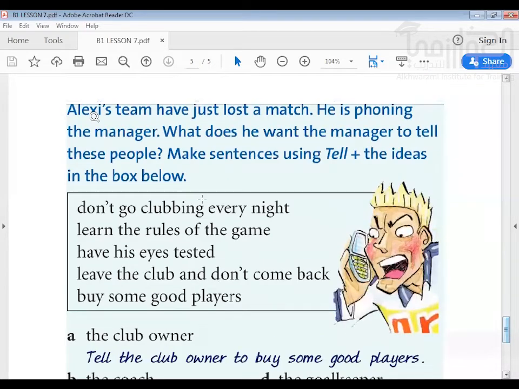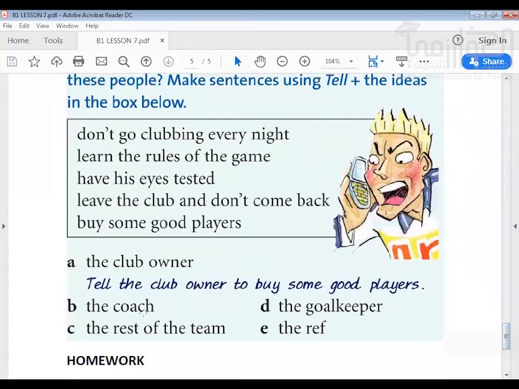We have to use the expressions. Make sentences using tell plus the ideas in the box below. We use these ideas in the box, and then we use the ideas here to send messages to these people. But the messages must pass through the manager. Okay, Alex will speak to the manager, and the manager will speak to these people. So Alex tells the manager, tell the club owner. So Alex wants to give a message to the club owner, but he's speaking to the manager of the club to tell the club owner. So tell the club owner to buy some good players, that we lost the match because we don't have good players to play the match with.